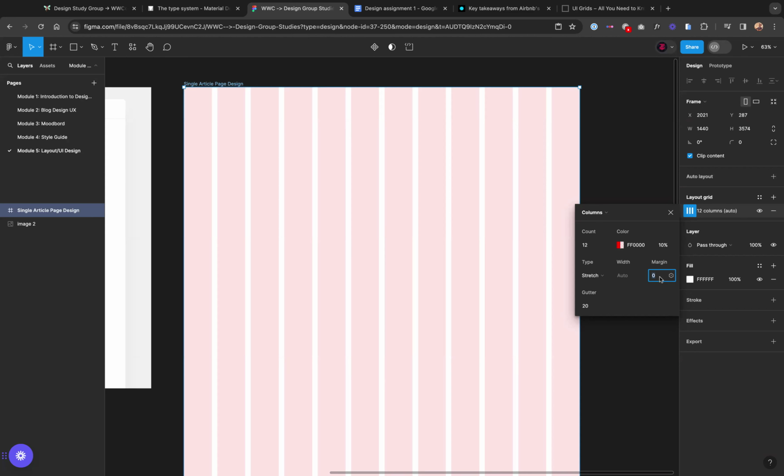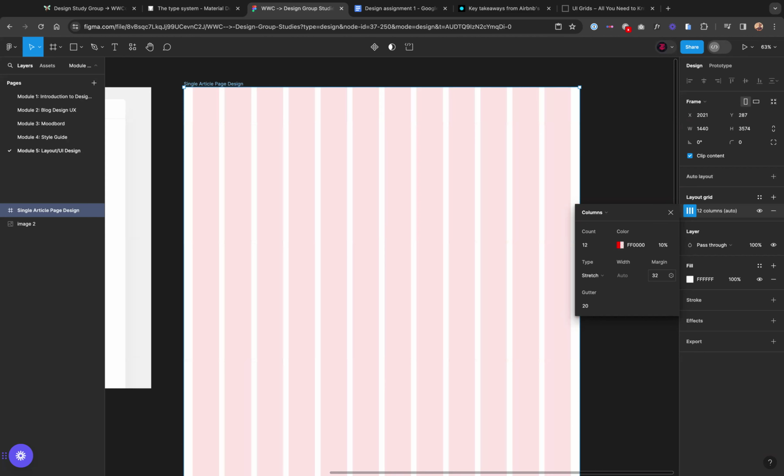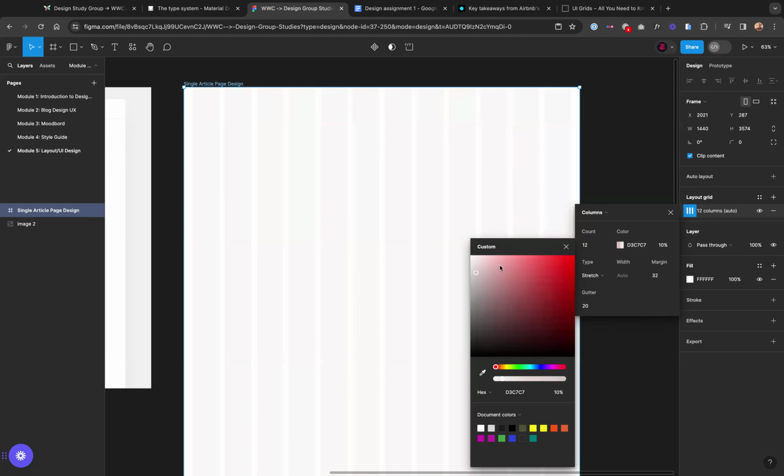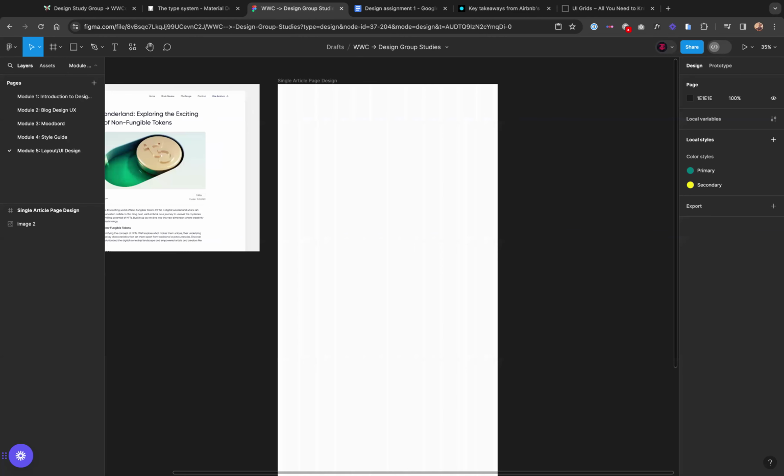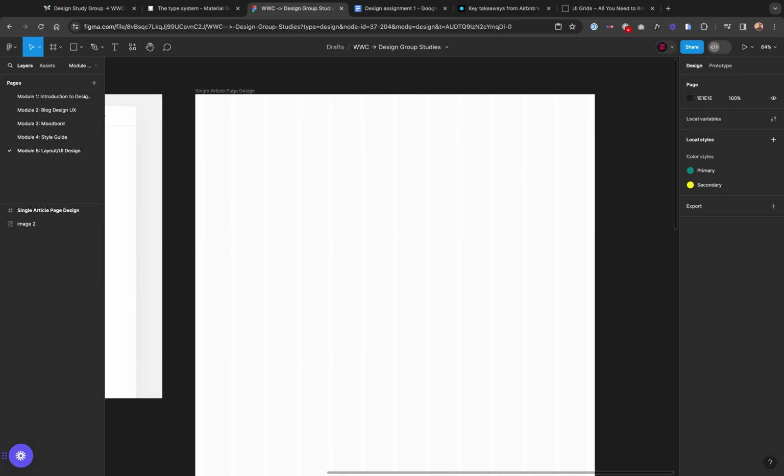So here on the margin, we are going to add a margin of 32 pixels. Again, this can be any number you decide to use, but I choose 32 in this instance. And then the next thing is called the gutter. The gutter is basically the space between each column in our grid system, so that also counts as part of the grid system. Now, the color is too vibrant, so I'm going to reduce it a bit so I can see my designs properly. And I think this is good to go. So that's basically how to set a grid system for a 12-column desktop screen.